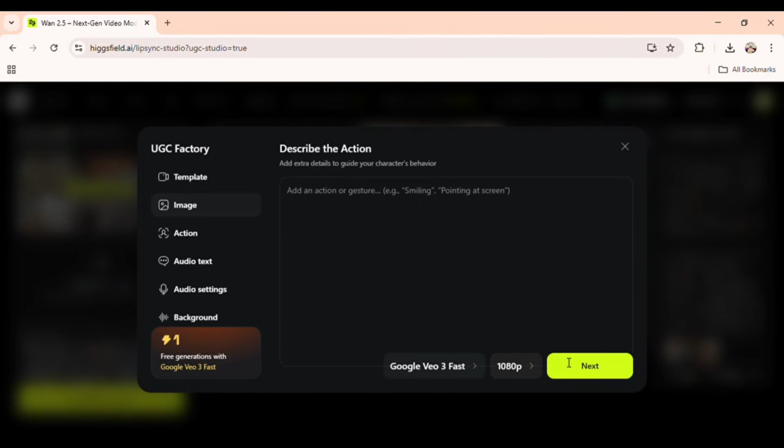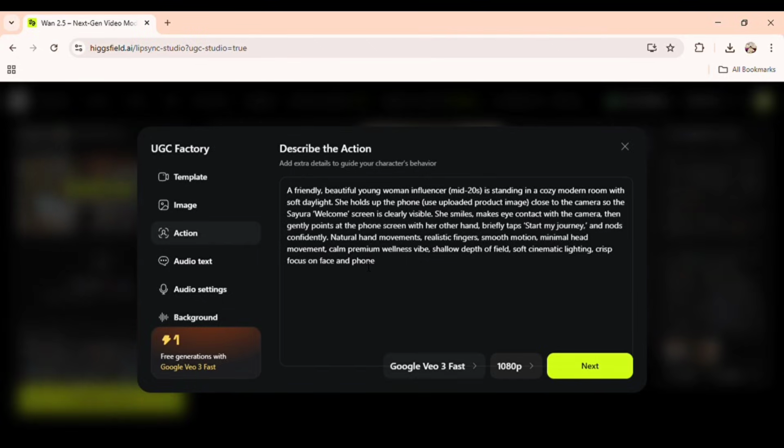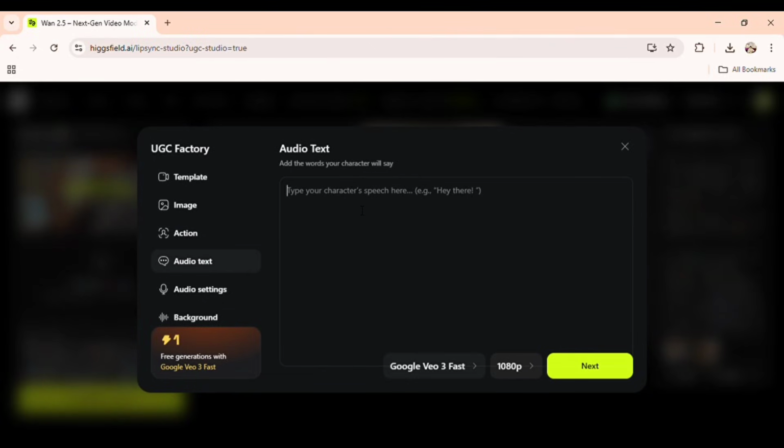Now your action prompt should mention the product clearly. Example action prompt: Hold the product naturally, smile, look into camera for 3 seconds, then slightly tilt the product toward camera. Maintain realistic hand grip, subtle movement, no exaggerated gestures. UGC style, natural lighting. Tap Next and paste your audio script. This time it should talk about your product.